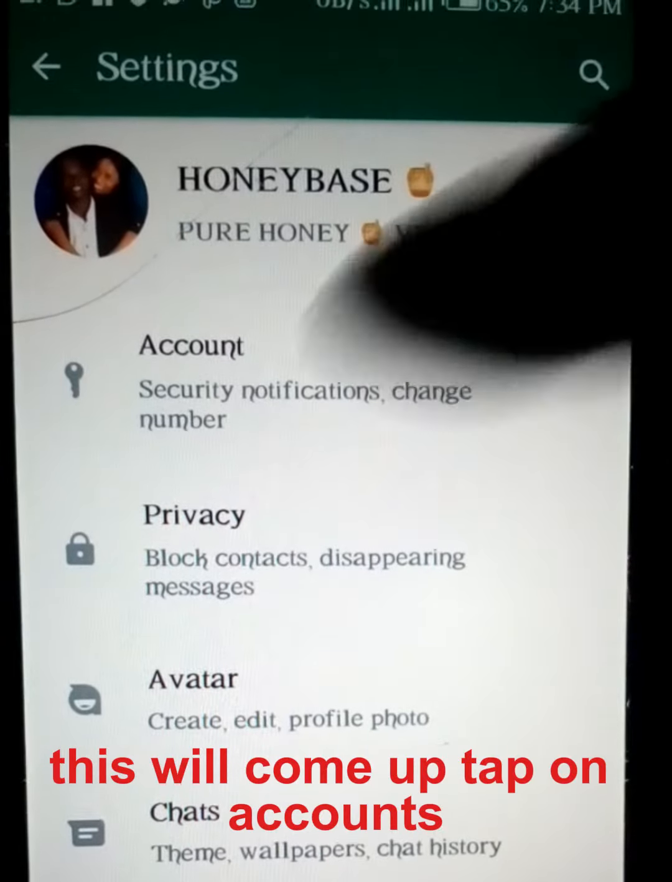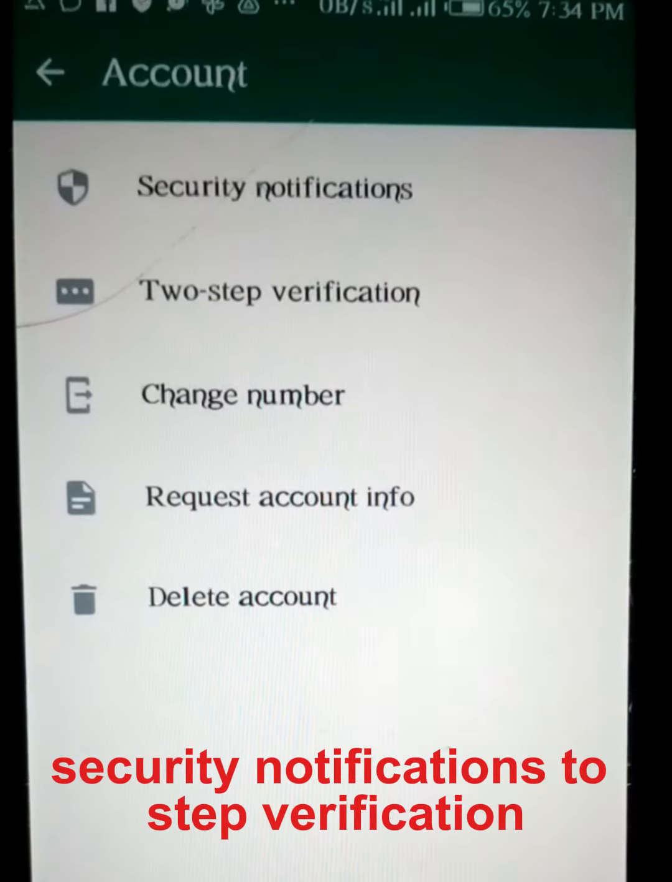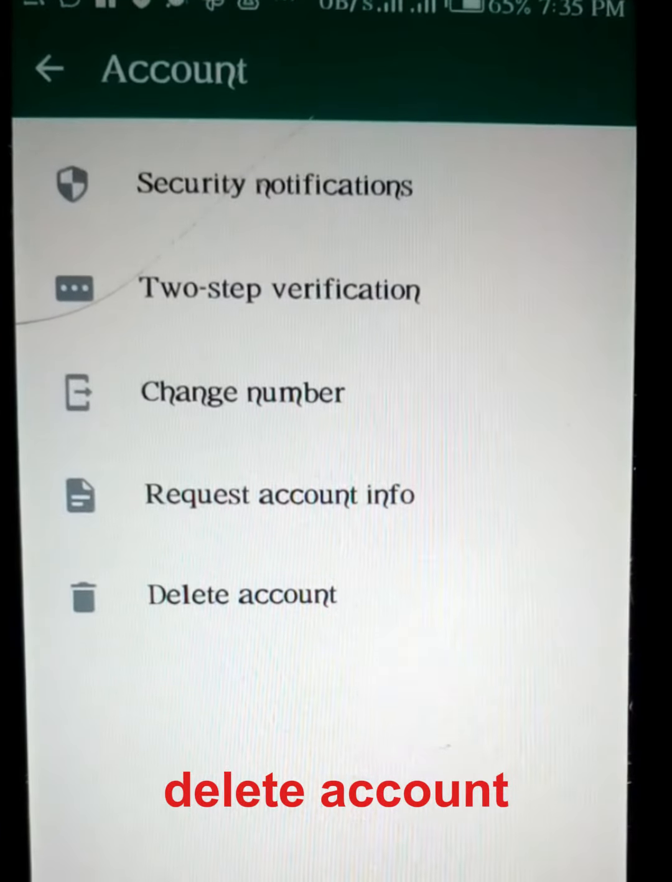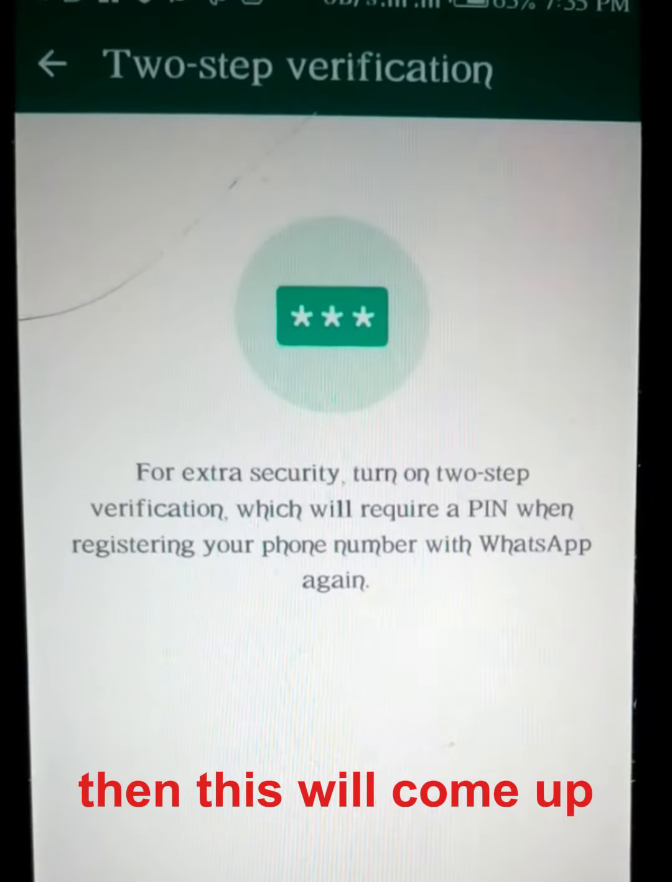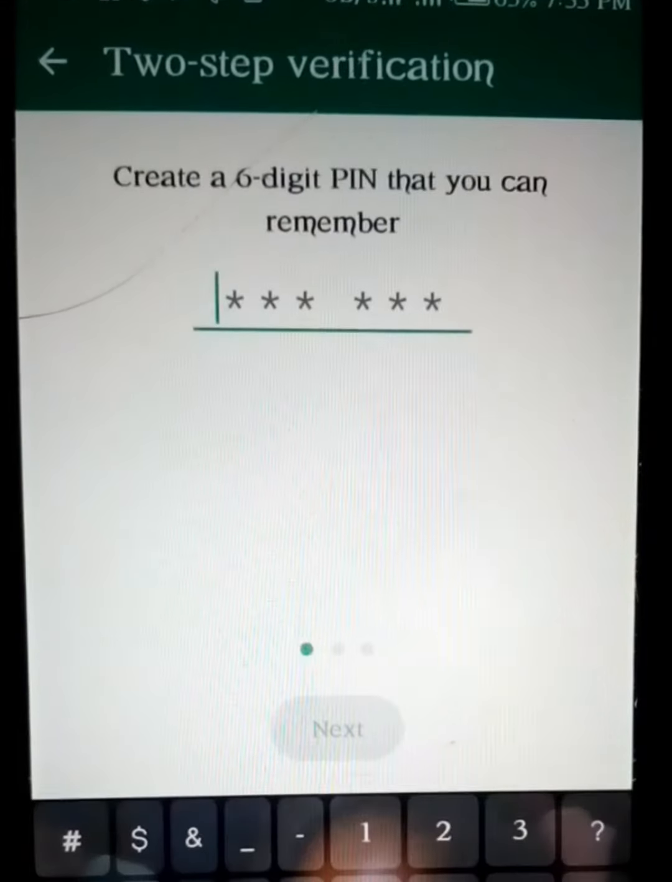Tap on account. This will come up. Security notifications, two-step verification, change number, request account info, delete account. Select two-step verification. Then this will come up. Click on this point where you have turn on.